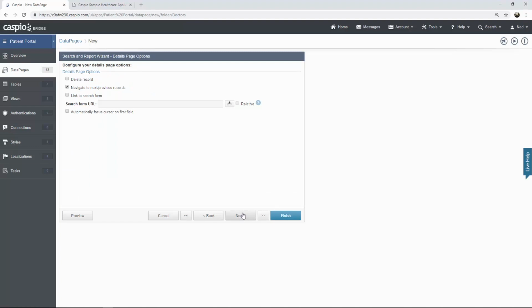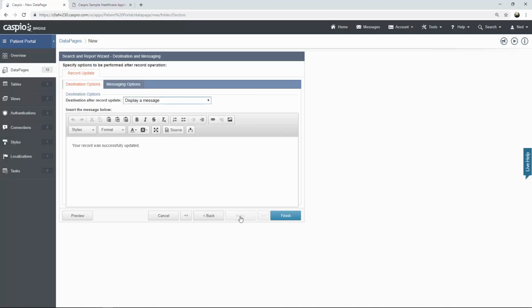You can have the doctor be able to navigate to next previous record. So if I quickly want to navigate to another patient, you can enable that. I'm going to go ahead and disable that and hit Next one last time. Now on this screen, when you update the patient's details, what I would like to be able to do is redirect the user back to the details view.